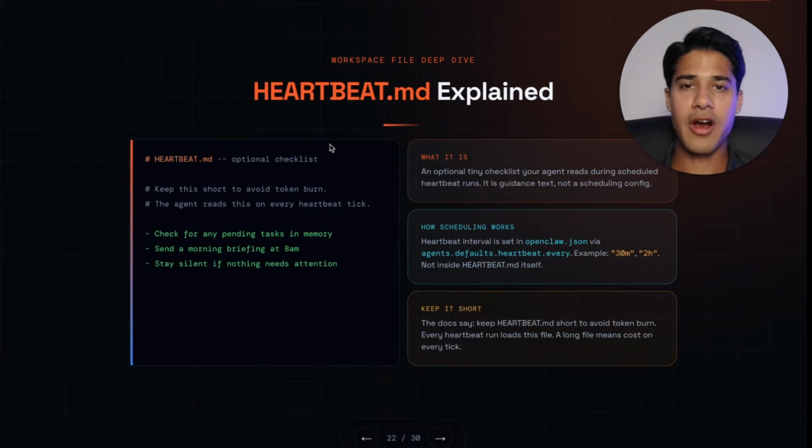The heartbeat is the file that gets the most misunderstood, and I want to clear it up now so it doesn't cause confusion later. The heartbeat.md is an optional guidance checklist. Your agent reads this file during scheduled heartbeat runs. It's text for the agent to follow. It's not where you set the schedule, and it does not contain any scheduling configuration. The schedule lives in the config file in openclaw.json under the heartbeat.every field.